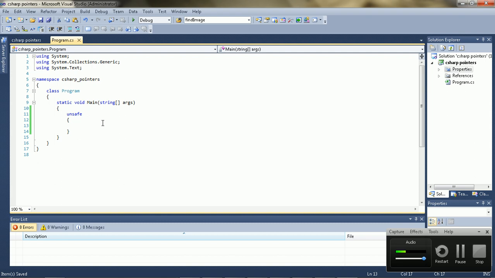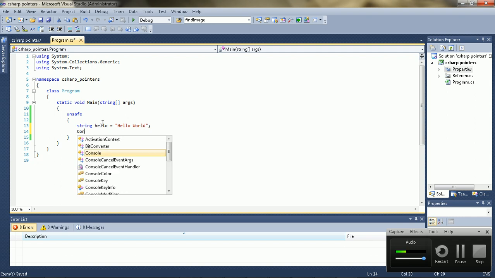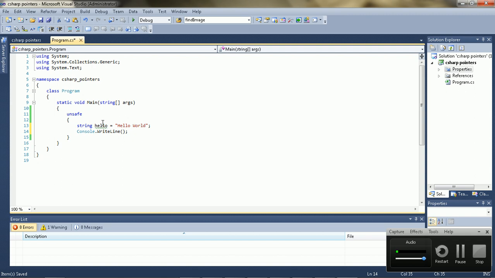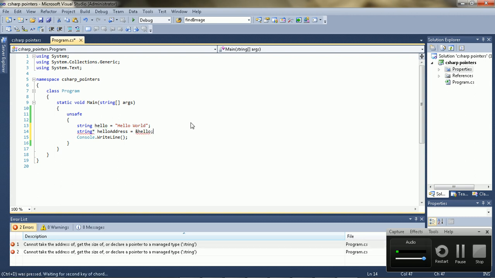So anyway, I'm just going to start off with creating a variable, right? So say string hello equals hello world, right? So first of all, what is a pointer? If you don't know what it is, a pointer is pretty much the address location. To get it, use the and sign, and to store a pointer, I'm going to say string pointer hello address equals and hello, right? The and sign means to get the address of it.